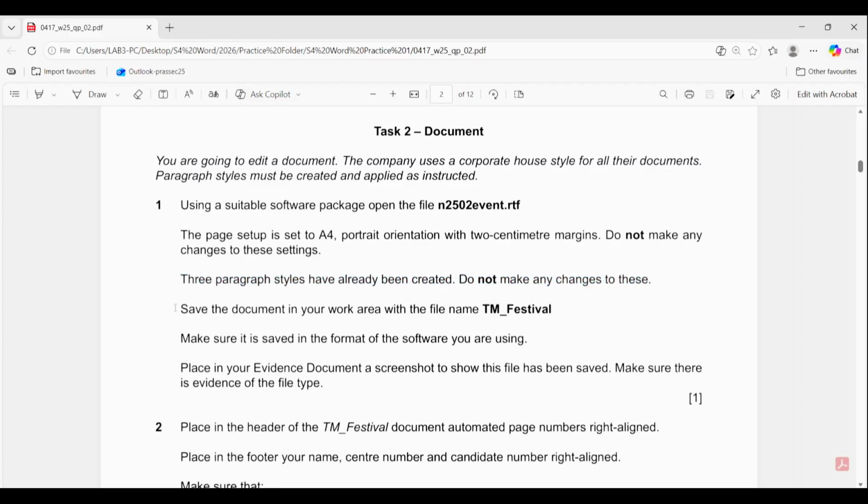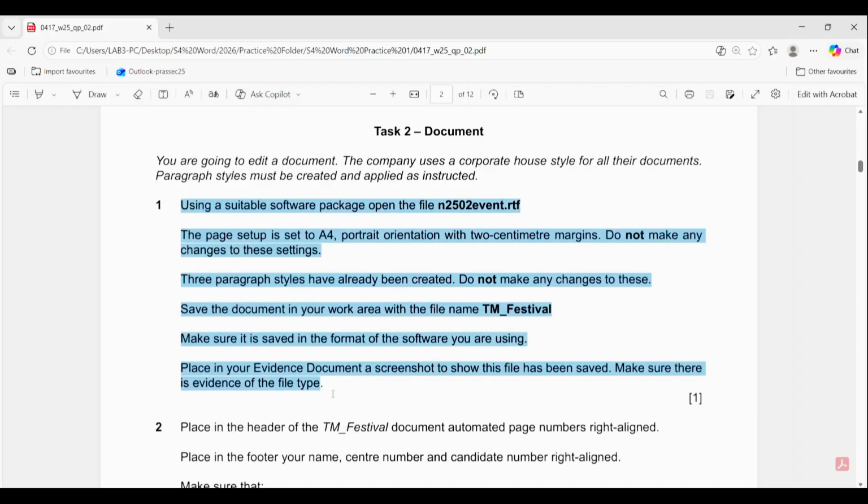But we're supposed to save the document in our work area with a new file name, which is TM capitals, underscore, capital F for festival. And make sure it is saved in the format of the software you are using. Then place in your evidence document a screenshot to show this file has been saved, and also make sure there is evidence of the file type. So let's do this bit by bit.